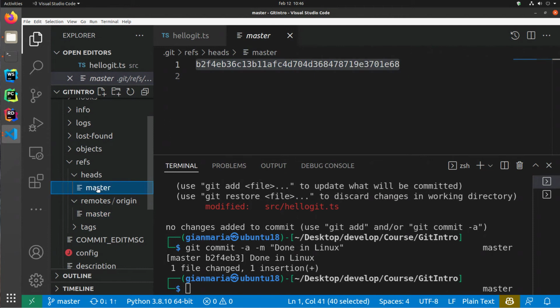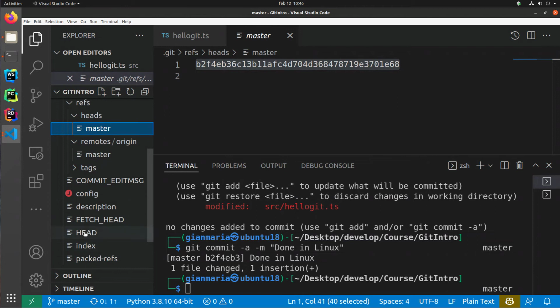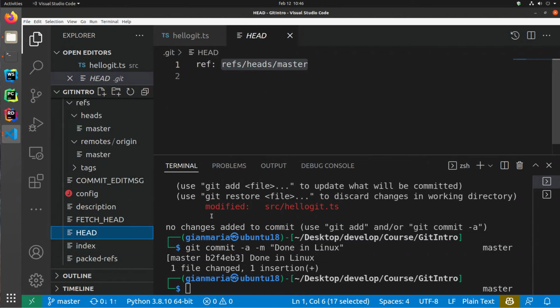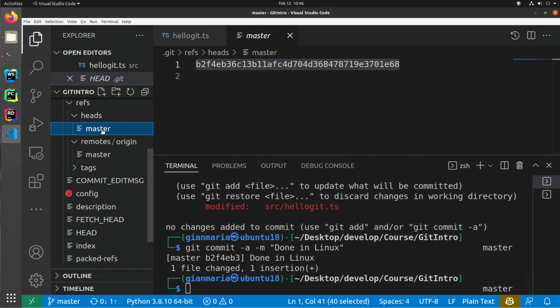And that's normal because when you commit something in your local branch, what Git does is create the index, compress the files, create the commit, and look at the head. And the head is pointing to refs/heads/master. So you create a new commit, take the ID, and copy it into the local master branch.